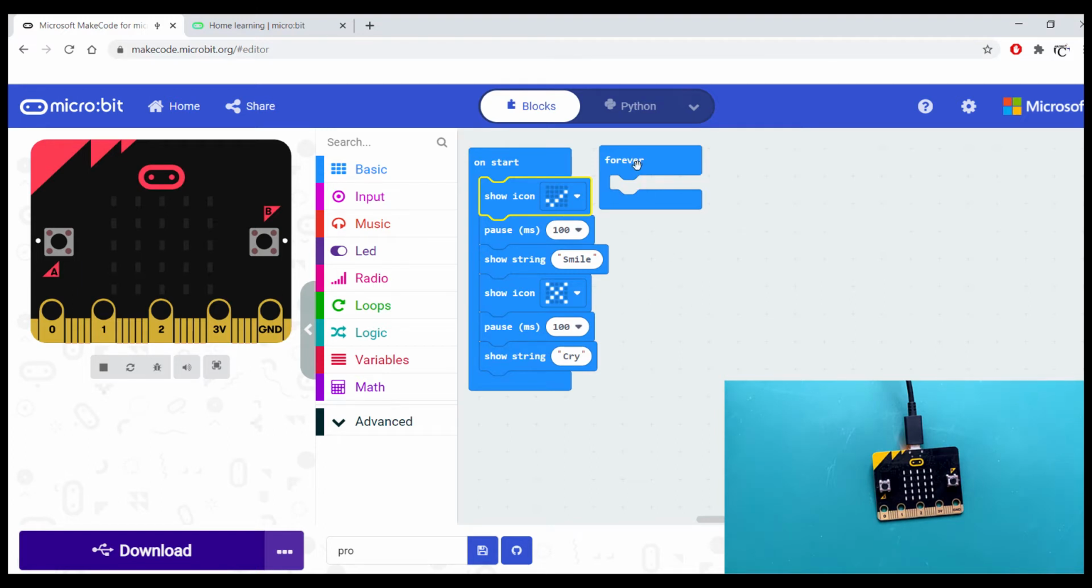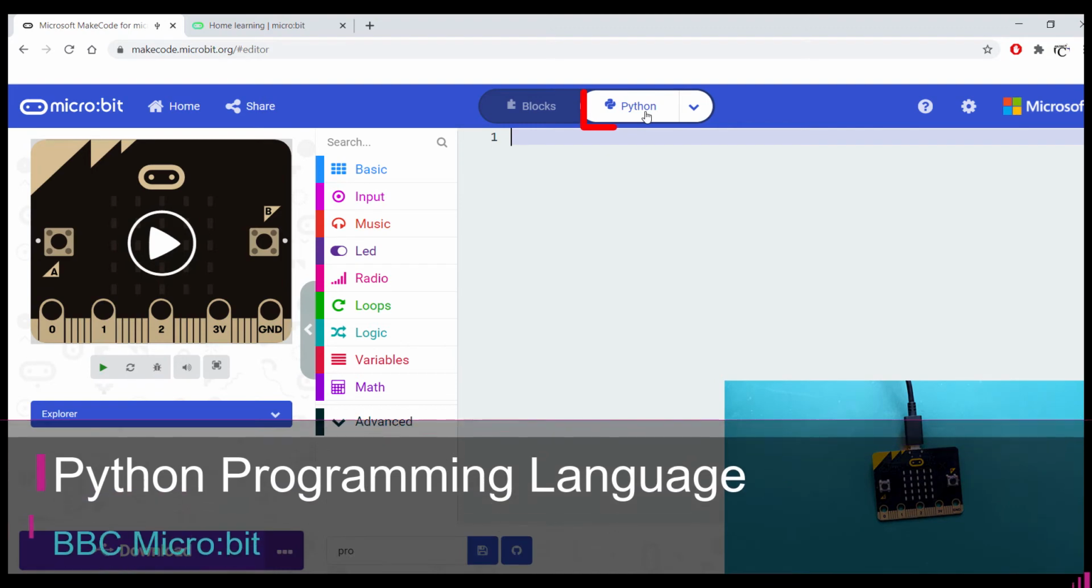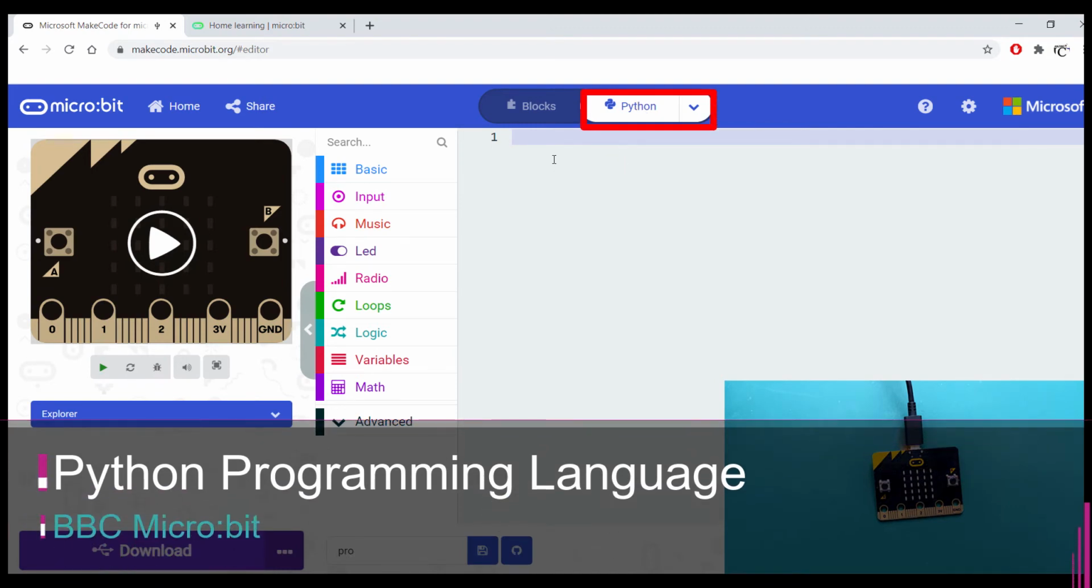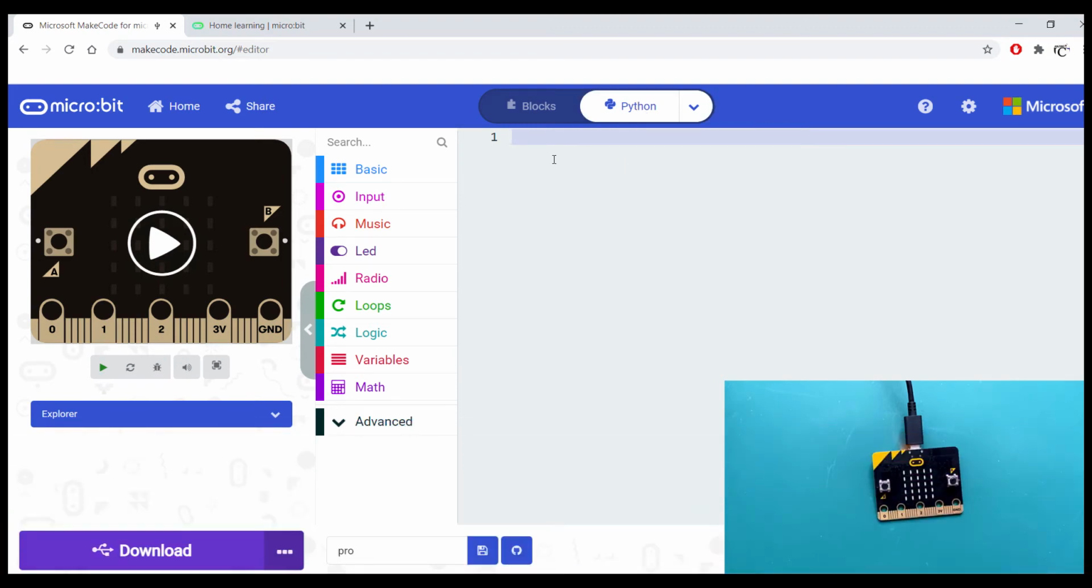Now let's go directly to the Python programming. We will also talk about how to build this in the programming language of Python. By clicking this Python, we are in the Python page. Now we are writing the code in Python.